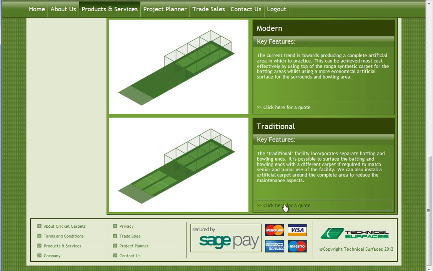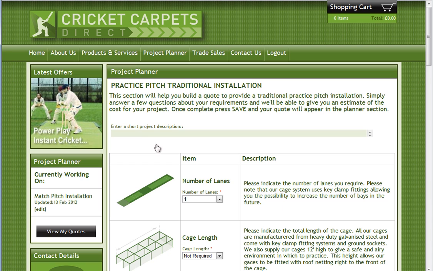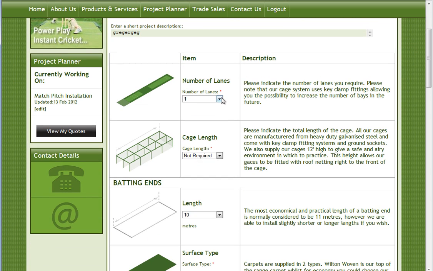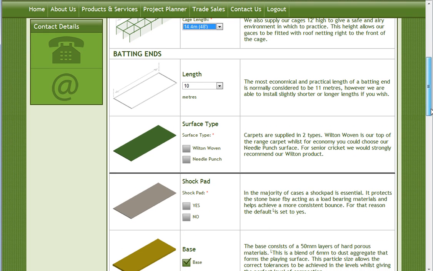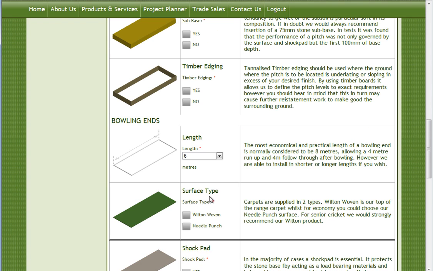If I just explain this on this particular one, so again, you could put a short description in there if you wanted to. You can select the number of lanes for the project, so we'll say it's 4 bay. How long we want the cage, if it's required at all. So we could say yes, it's going to be a 48-foot cage. And then we have a choice of selecting the various options for the batting ends, and also the bowling ends.